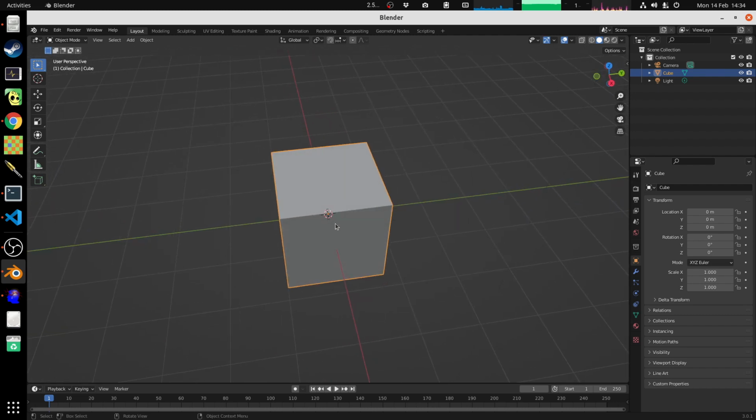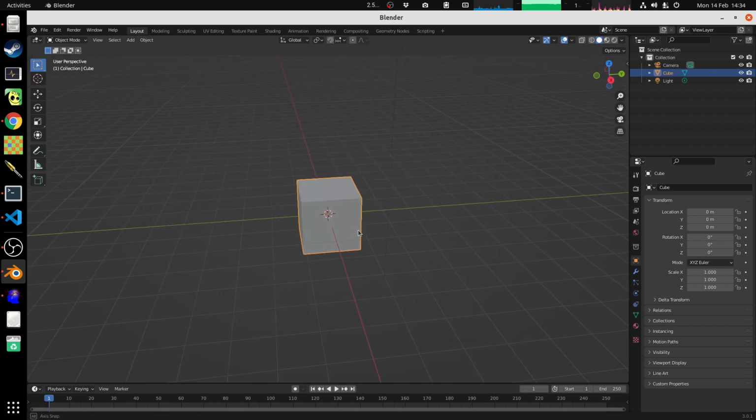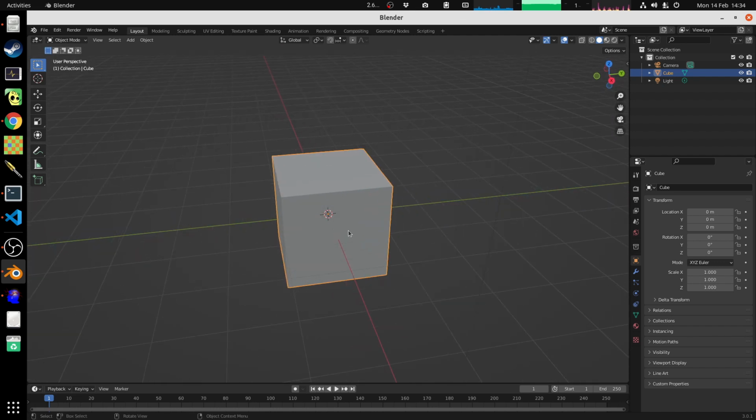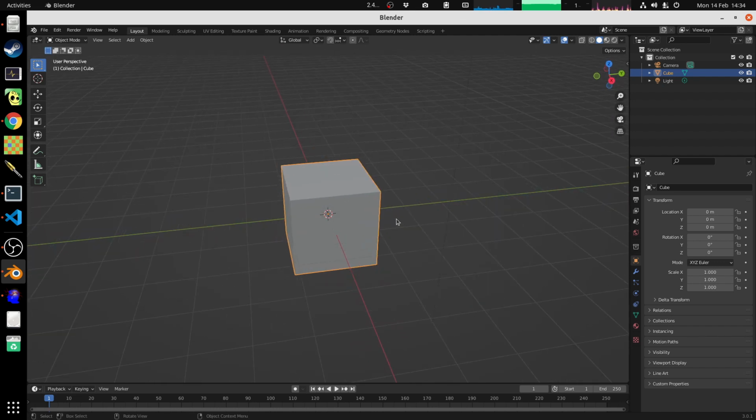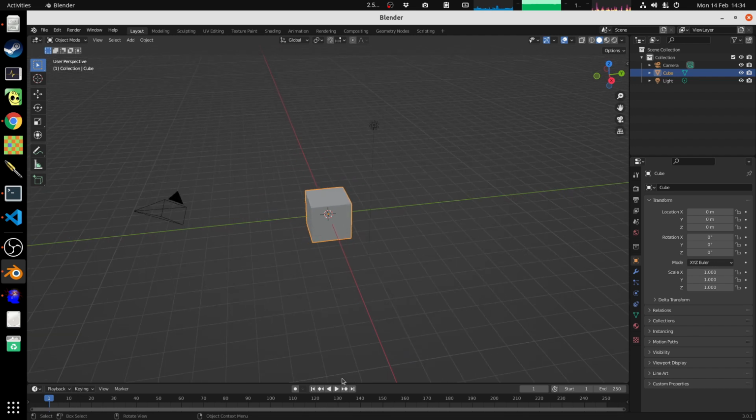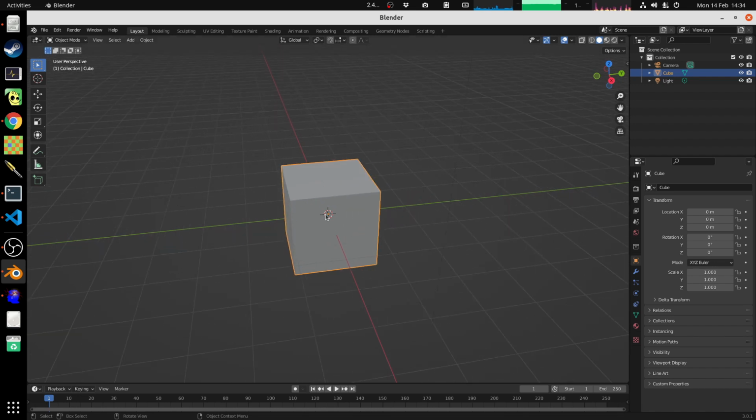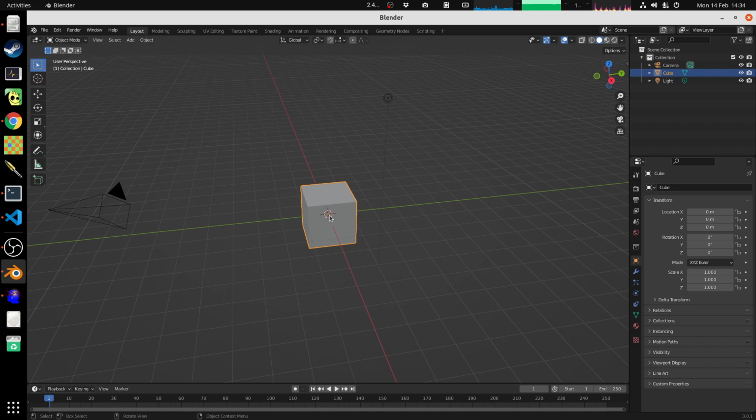Okay, so the thing with the physics system is some people might be intimidated because it sounds like a complicated thing to get involved with. But it's really very simple. In fact, I'll show you how fast it is to get into the physics system. So what we'll do is we'll take this default cube and we'll apply physics to it.